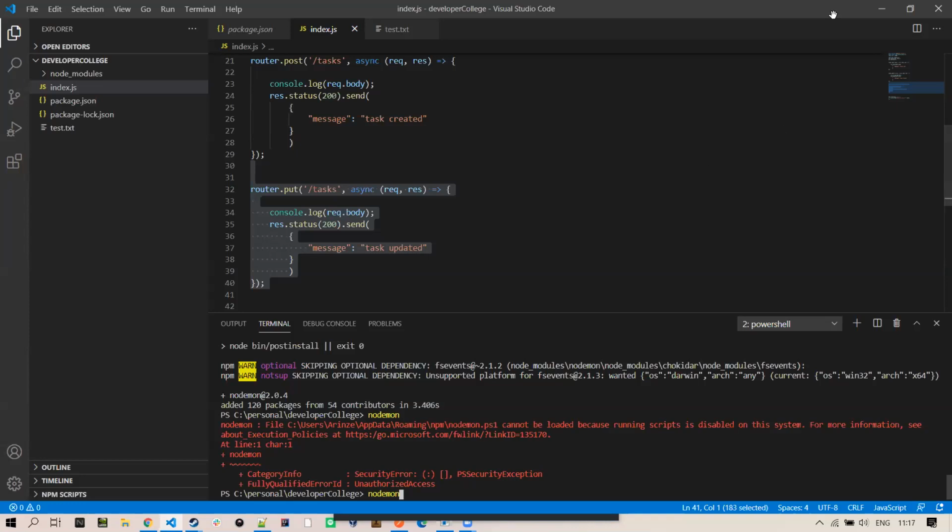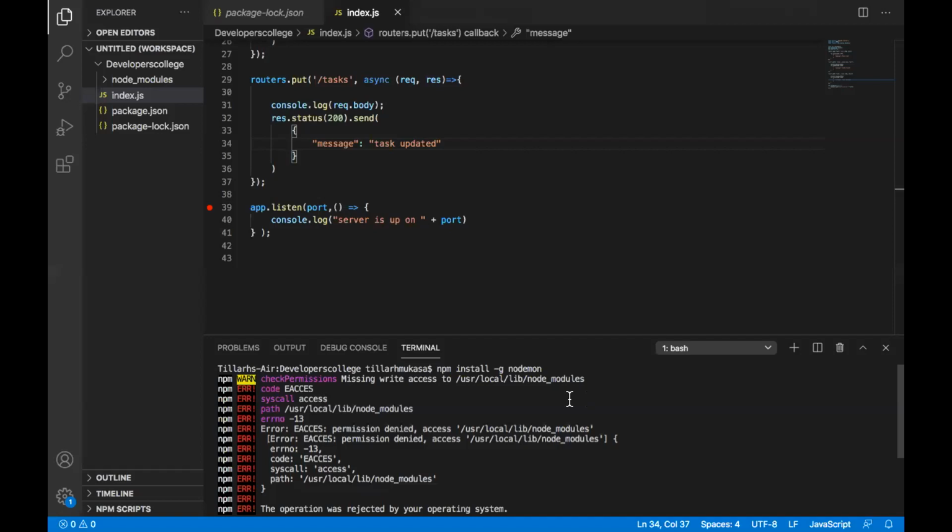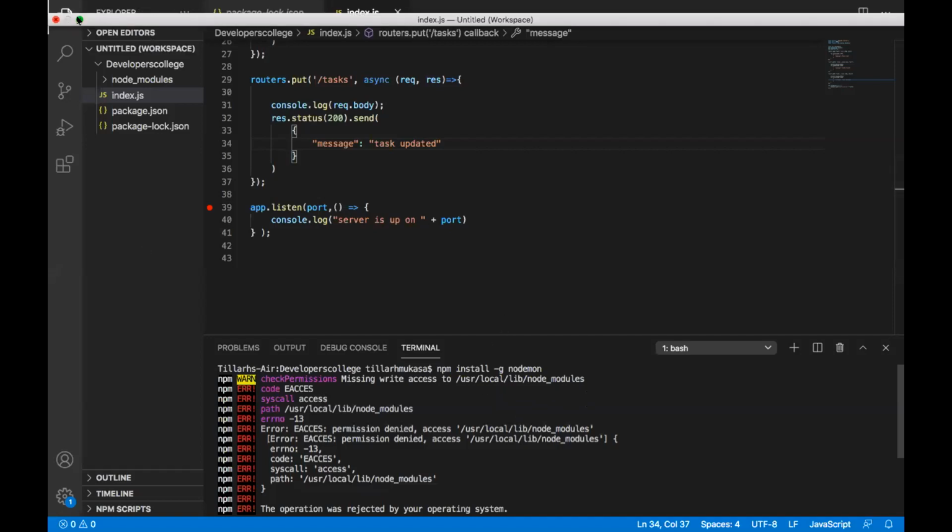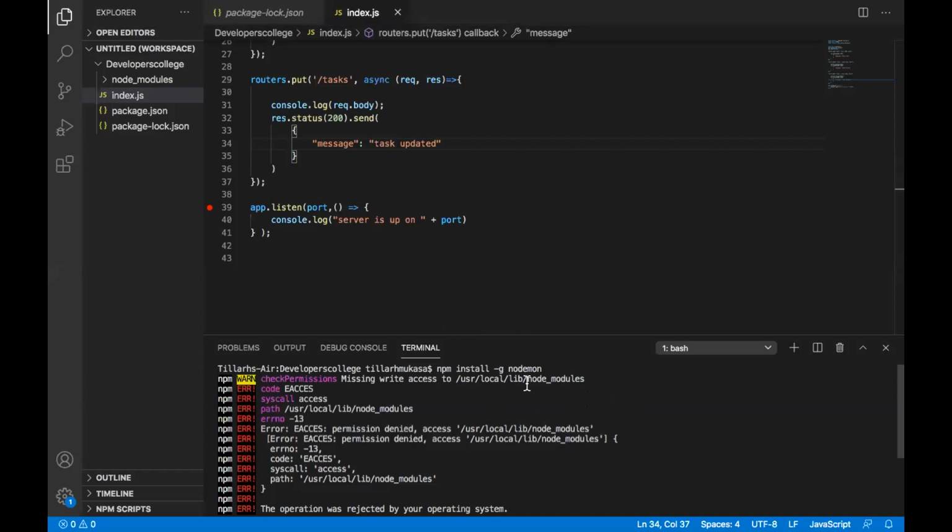Are you able to see it? Yeah, you're having the same, right? It can't. You have to make that folder writable or something. Just give me 1 second.